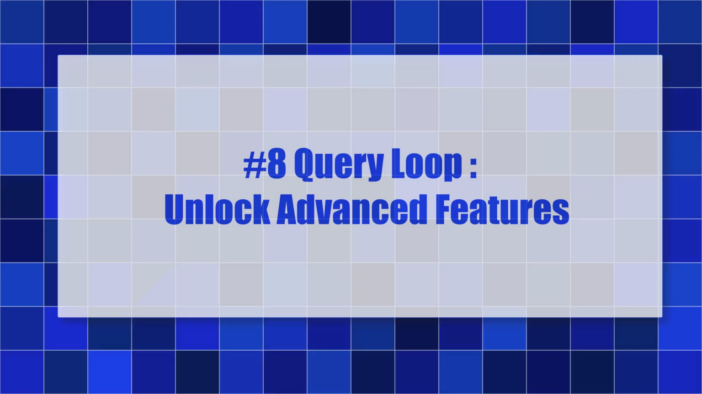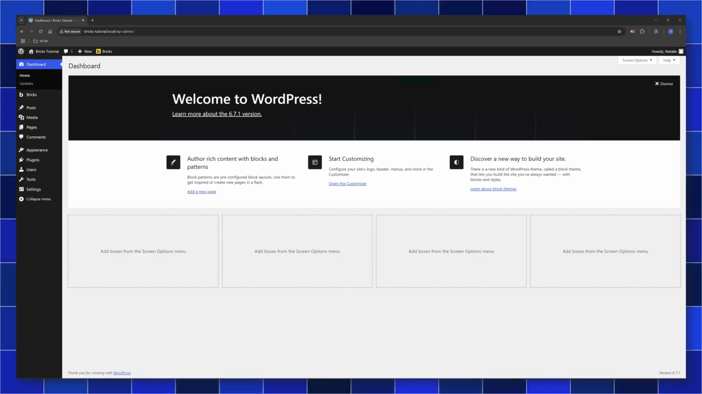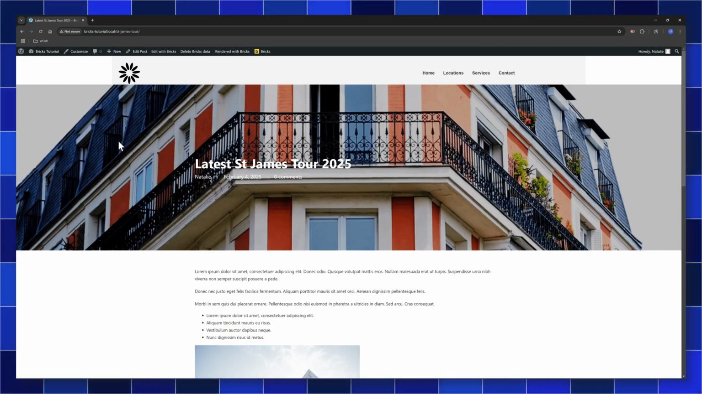Bricks query loop for advanced features. Manually adding posts or products? No way. Query loop automates it for you. Let's break it down fast. Instead of manually adding blog posts, products or listings, the query loop pulls content dynamically from WordPress. And this is great for blog posts, WooCommerce products, team members, portfolios and more. It updates automatically when new content is added.